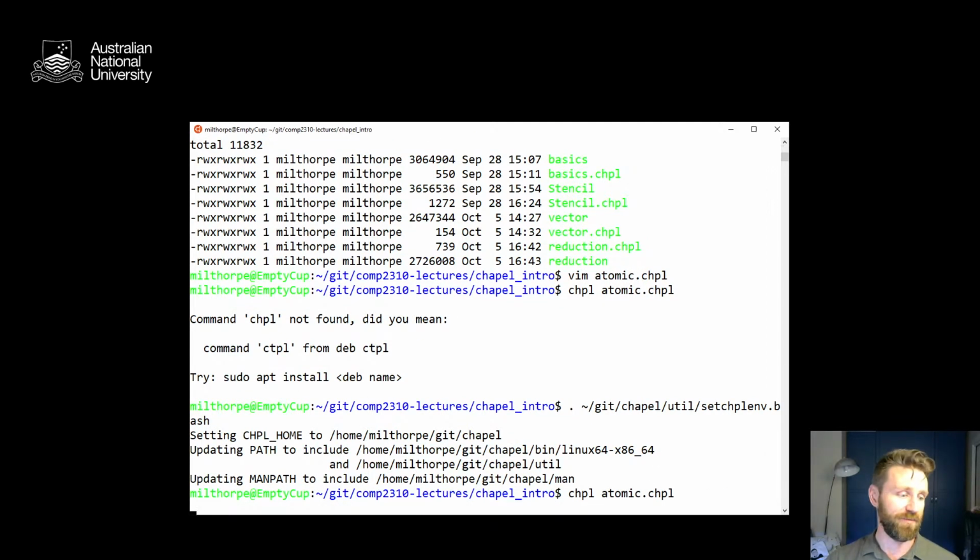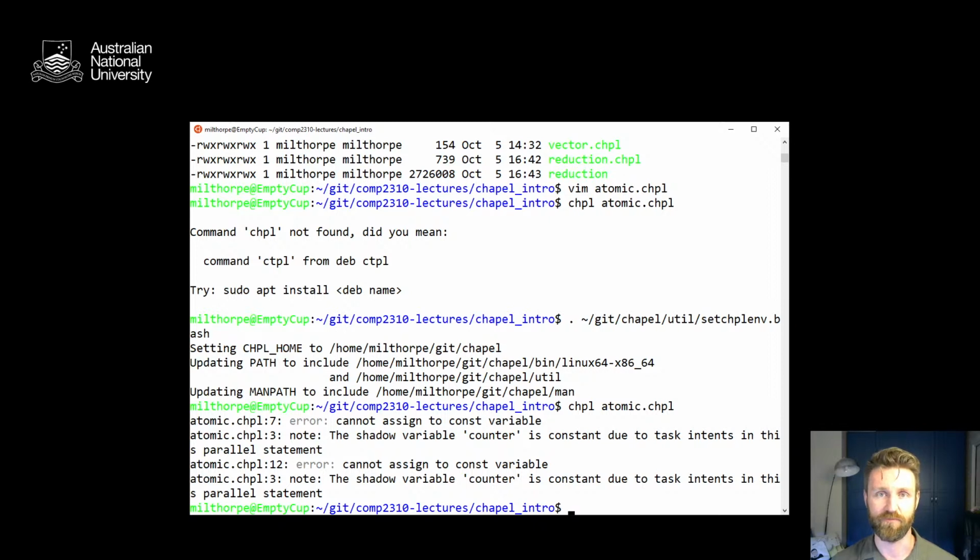Okay, so maybe this will work nicely. Maybe we'll get the expected result of 2,000 for our counter. Or maybe we'll get a race condition and we'll actually end up with some weird result.